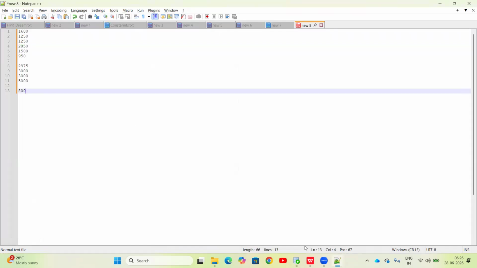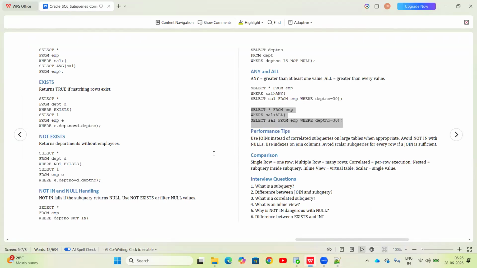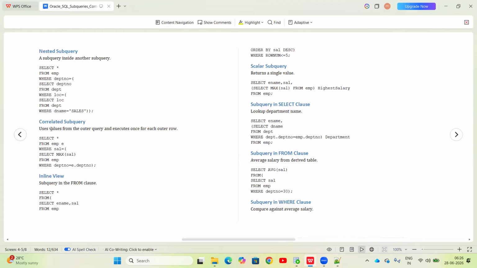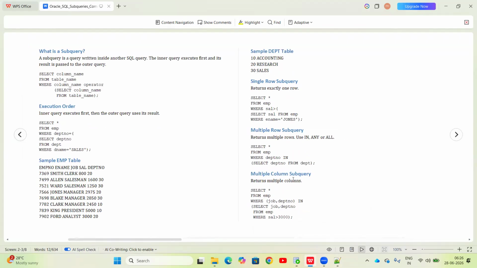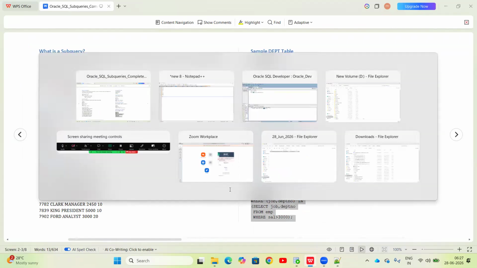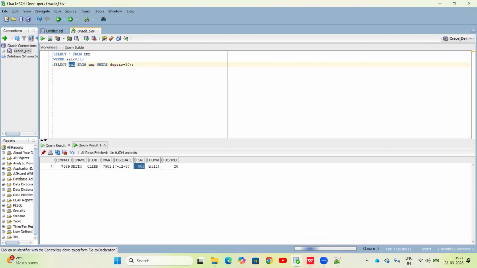Okay, these are the ANY and ALL operators. Let's see another concept, multiple column subquery. If you want to compare multiple columns, then we can go for multiple column comparison. Sometimes it's called pairwise comparison. Okay, they call it pairwise comparison.